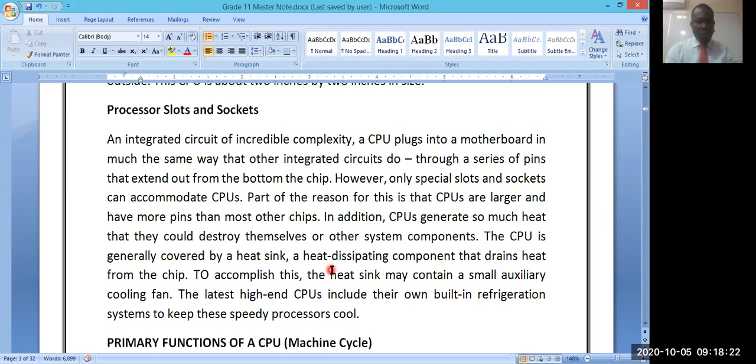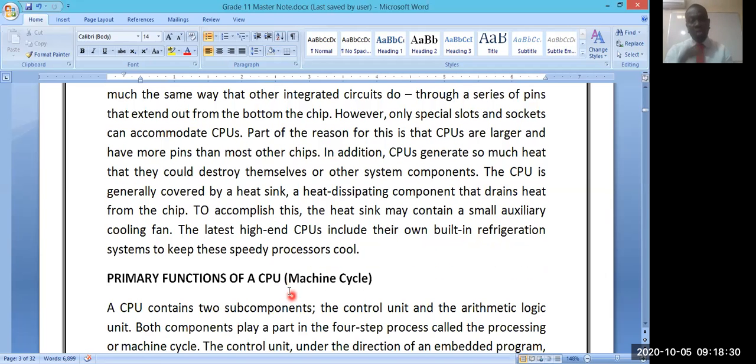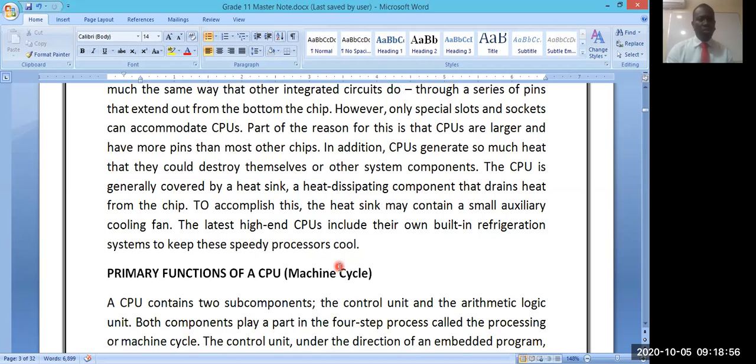So the CPU is generally covered by a heat sink. As you can see, it is a heat dissipative component that drains heat out of the chip. Very, very important. The latest high-end CPUs include their own built-in refrigeration system to keep these speedy processors cool. Now we have even higher versions of CPUs in smaller devices that help refrigerate the CPU, so you don't have those big fans sitting on your CPUs. Smaller devices have CPUs as well, but you have technology that helps to cool down the CPU, right?